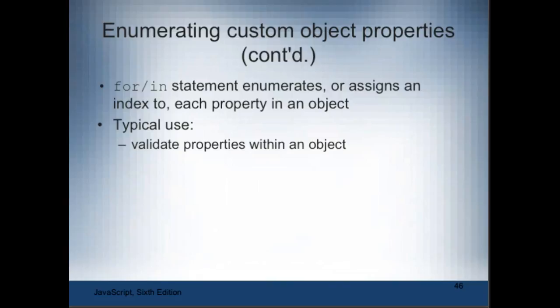One of the benefits of the for-in statement is that it enumerates, or assigns an index to, each property in an object. This is similar to the way elements in an array are indexed. You can use an enumerated object property to access the values contained within object properties. A typical use of the for-in statement is to validate the properties within an object.